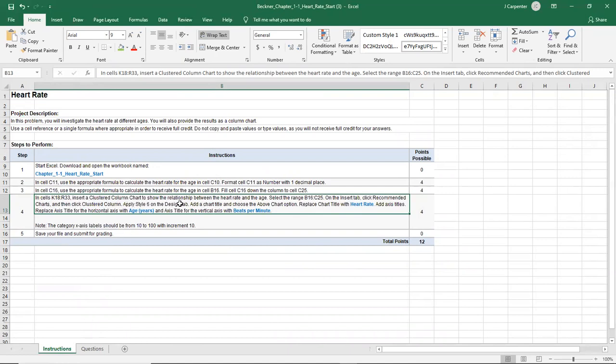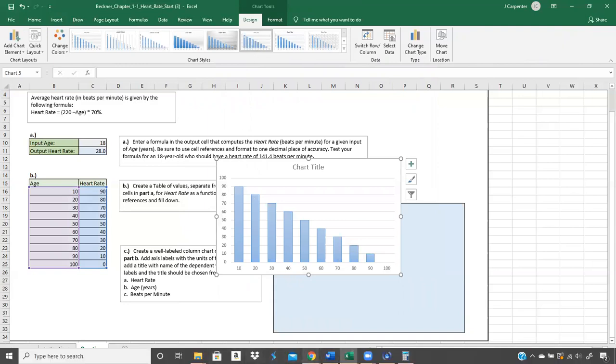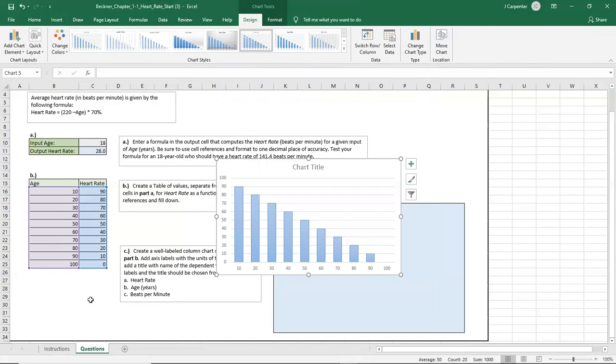Then they say apply Style 6 on the Design tab. So the Style 6, these are up here: 1, 2, 3, 4, 5, 6. Let's make it look like that.